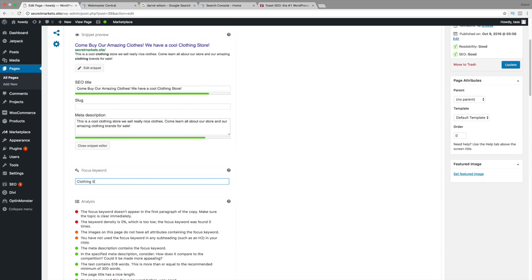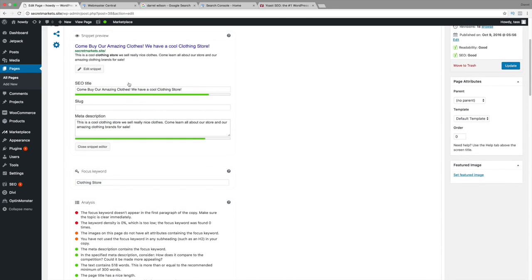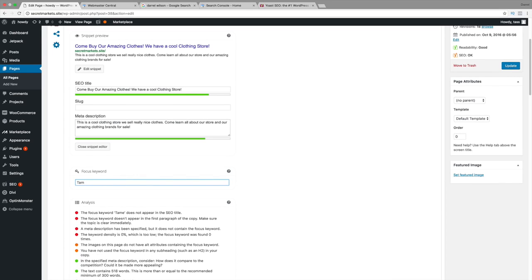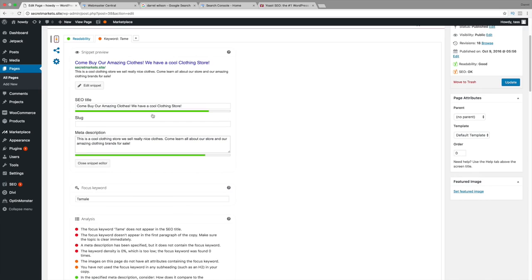So with clothing store, you guys can see it's relevant. But if I enter something in like tamale, you're going to see that it's not really too relevant to clothing store. And they're saying you might want to change tamale. So that is an example of keywords and how you can optimize your front page.